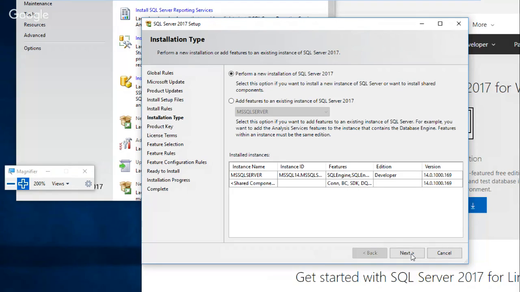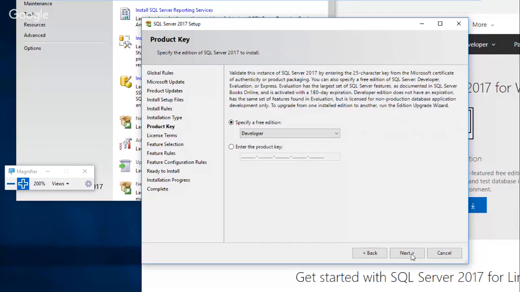Now, we want to do a new installation. You can always come back and add features. If you left something out, you can always click on this and come back and add those features back in. Just run the install again. So you shouldn't get rid of your install files, the media files. We're going to do a new one. Okay, and it is a developer edition, so it's free.